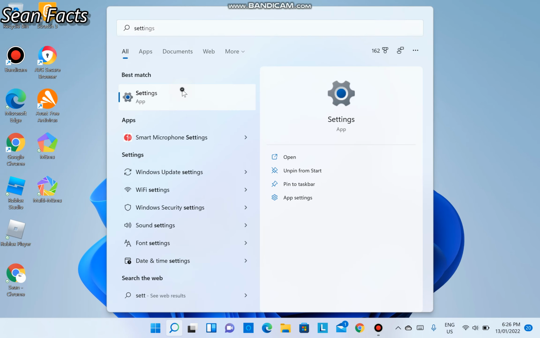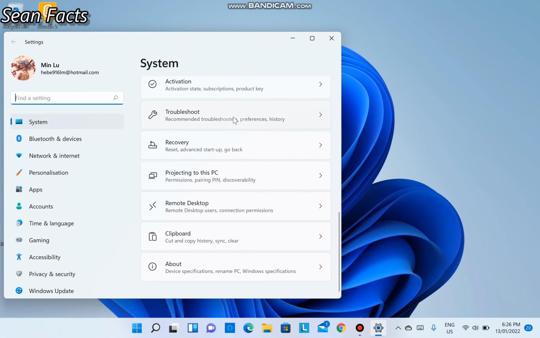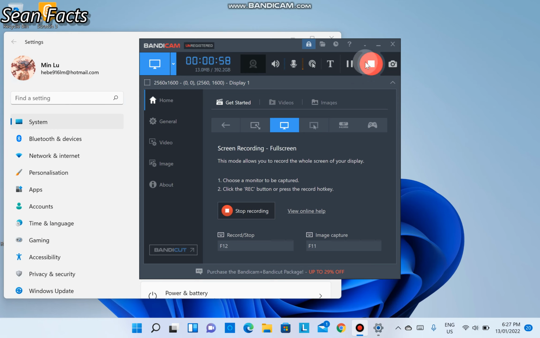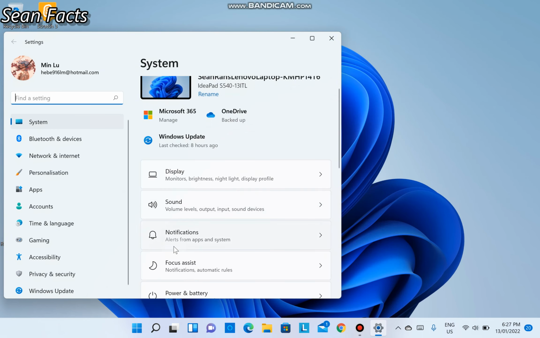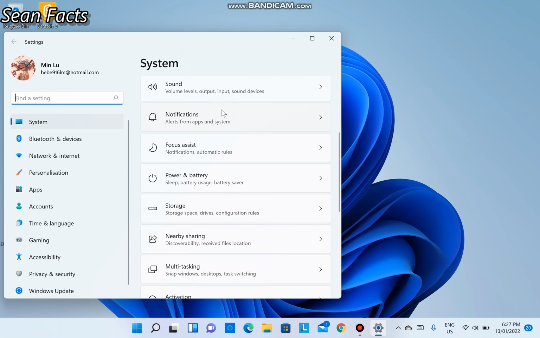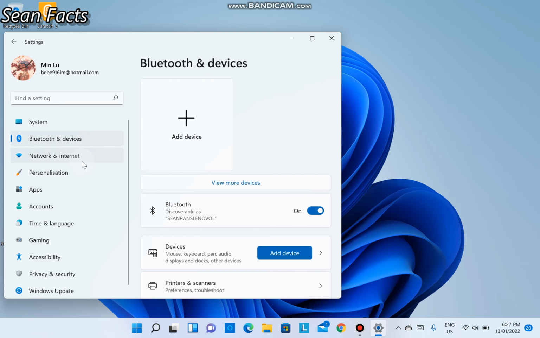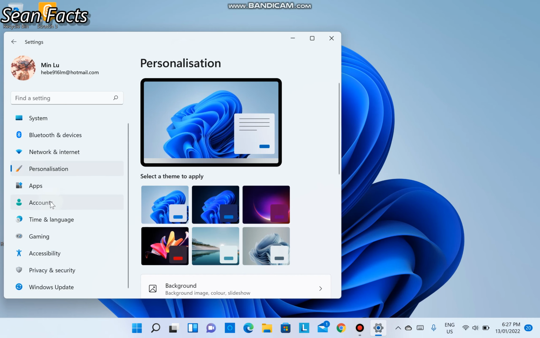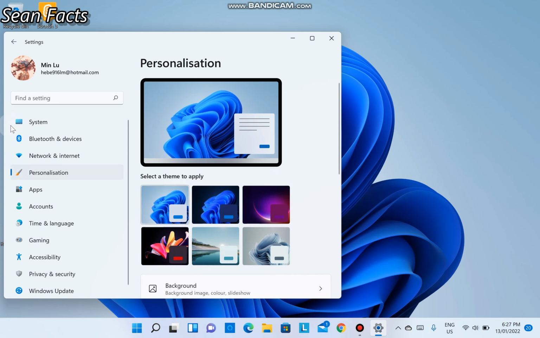Settings, well, it's pretty good. Changes and stuff. Yeah, it's pretty good. See? So, the organization, change the background and stuff.